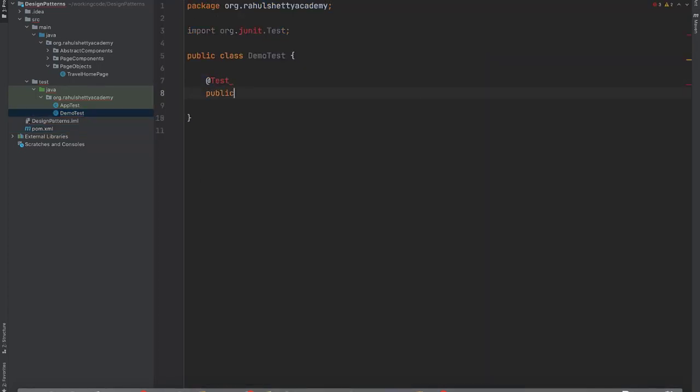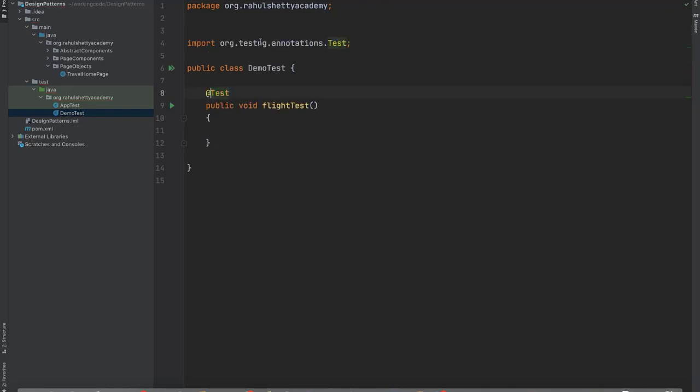So let's write one basic method, public void flight test. Something like this. Move your cursor and you have to import TestNG, not the JUnit package here. So import the class, and that will give you TestNG. Okay, so we will get started with our base test.